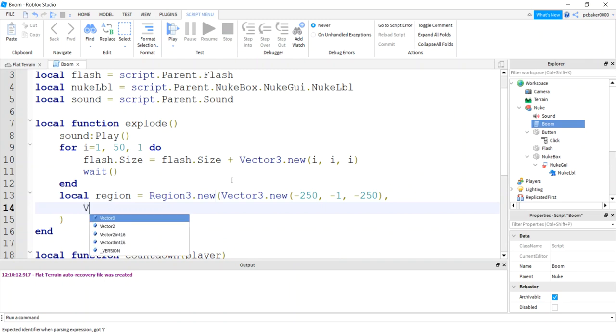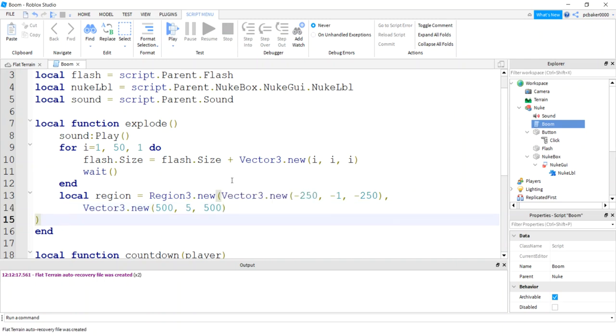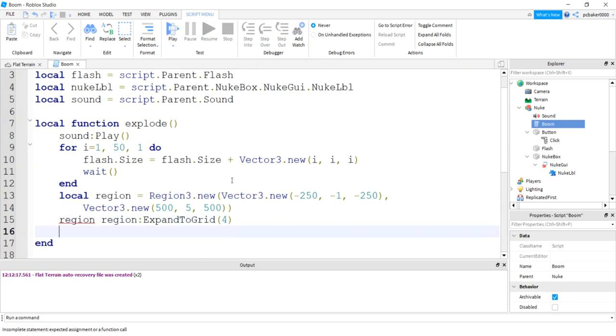Then this is going to be the size of the change. All right, so Vector3, the size of the region, I should say. I'm just going to go up 5 studs because, like I said, I have a flat terrain, so I don't have to go up high. I just have to get over the initial ground position. And then we have to expand out the region. I don't know why you have to do this, but you'll get an error if you don't. So just do this, expand to grid 4.